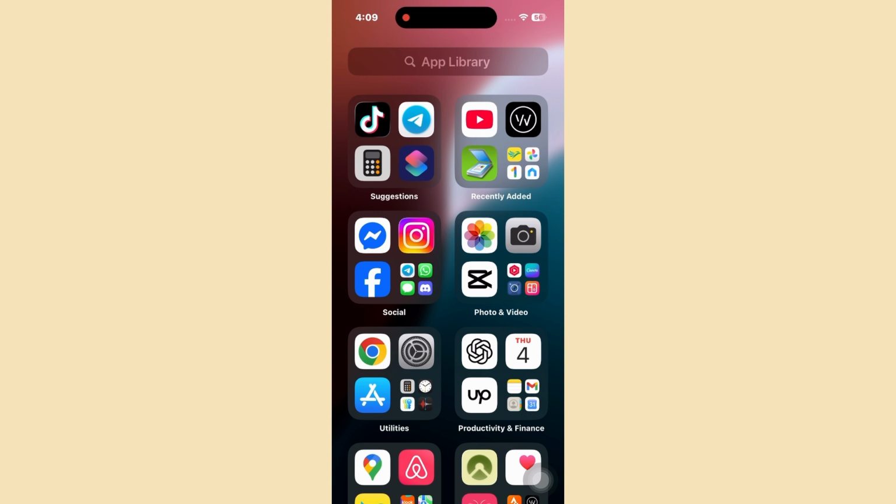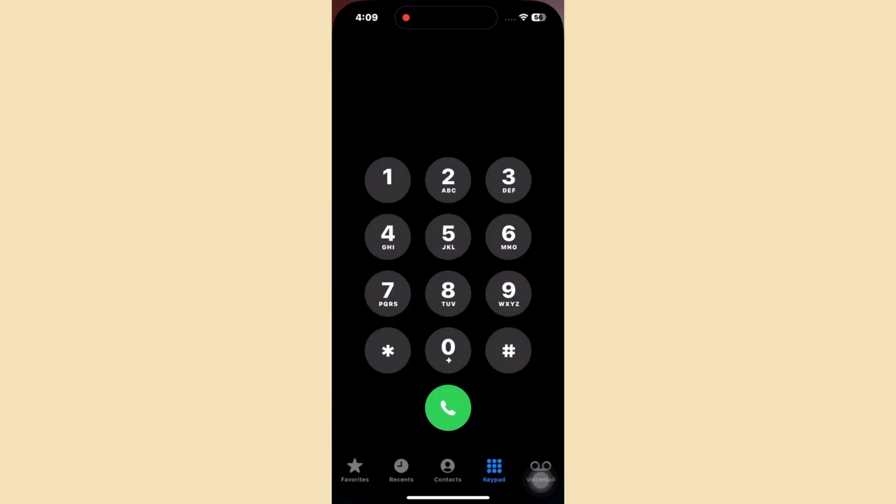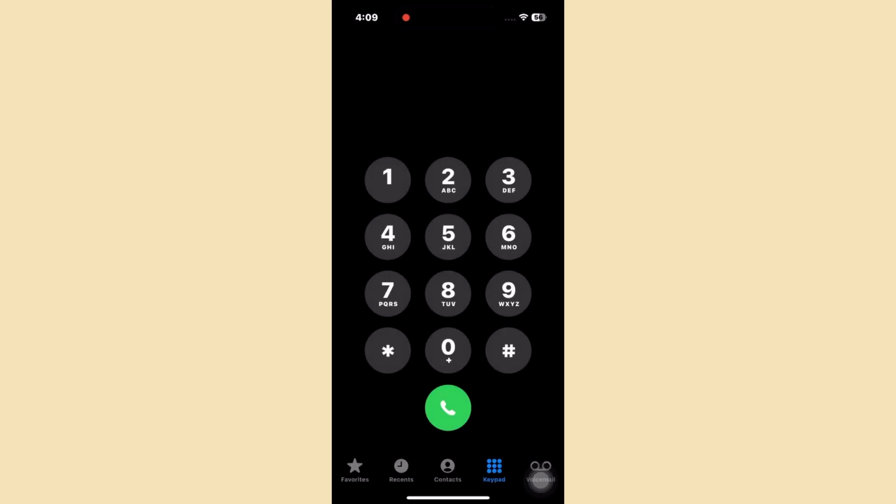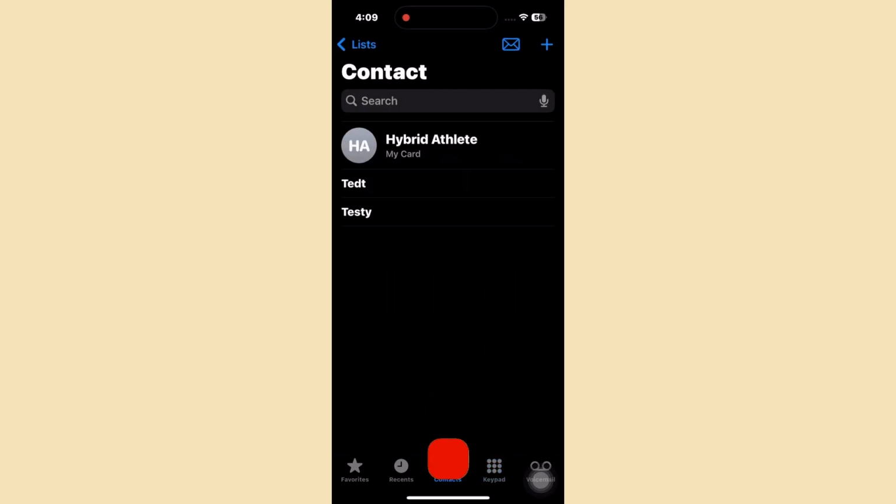To do this process, the first thing is to simply go to your phone and contact your friend. When you contact your friend, you should be able to see the Add feature at the bottom left corner of the screen. When you select the Add icon on the left side, it will redirect you to your contact list. After that, you can simply select the person that you want to add.